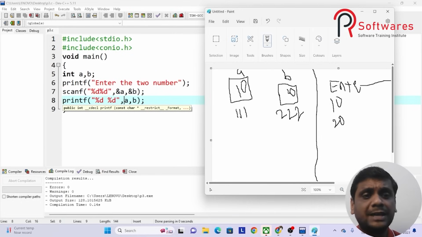Now after that, line number 7, what is there? Line number 8. What have you done? Printf. Now here it is very important. In printf, first %d value is 10. After that, what is there? Space and then 20. That's why the output you are getting on the screen is what? 10 space 20. So like this, you can read and you can print the number. I hope it is very clear, everybody.